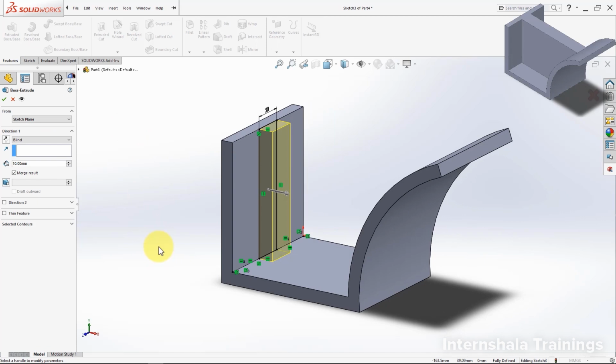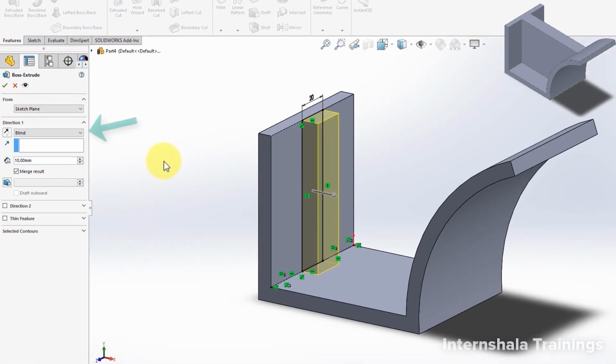In the extruded boss window, you will usually see the default condition as blind. If I hover the mouse, it will tell you end condition blind. So here we have a list of end conditions which we can use to govern this extruded boss we're creating. So for this lecture, we're going to go through all of the ones on the list.